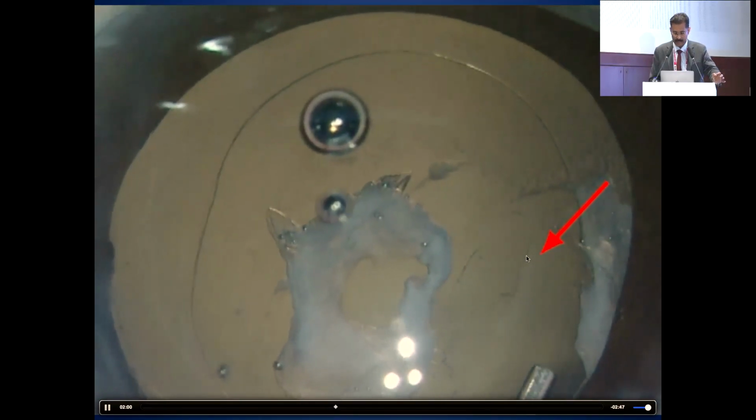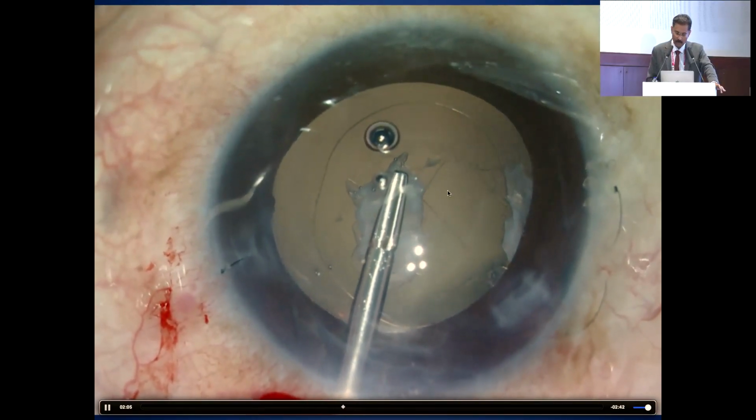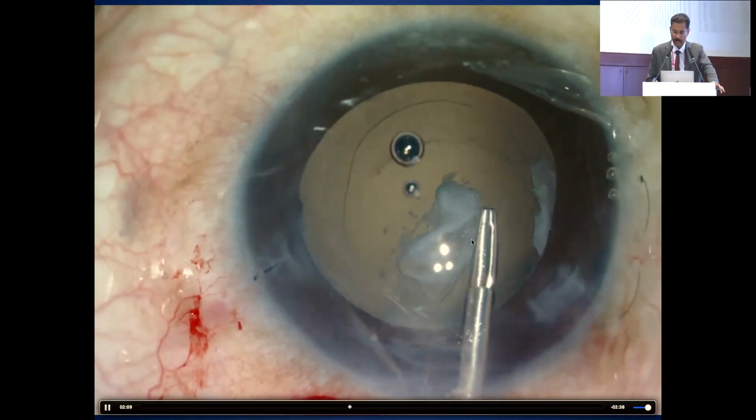So we have to be very gentle about all these things, and then finally I ended up getting the anterior capsule. Anyway, I have to do a posterior capsulotomy. So I extend that and make a posterior capsulotomy and then place the IOL in the bag itself.